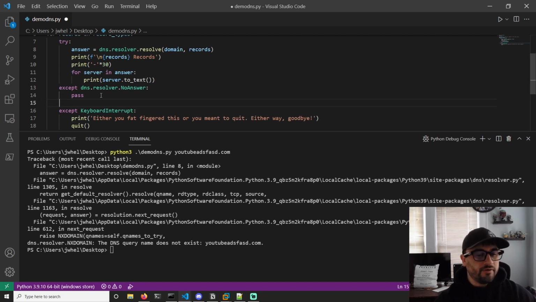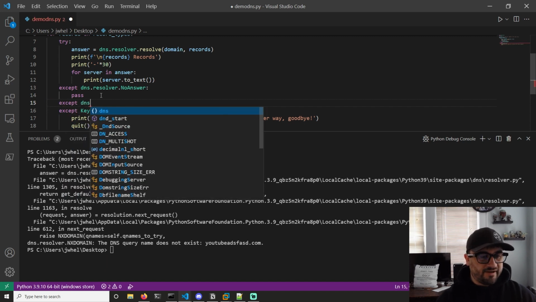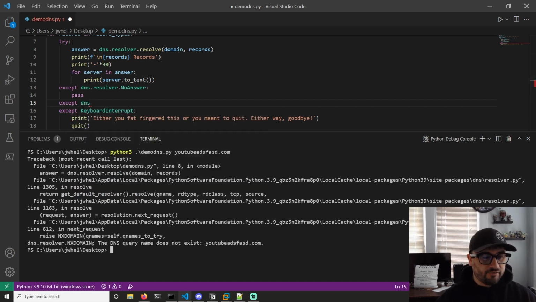We're getting pretty good at those. So let's do except dns.resolver.NXDOMAIN. And again, we're looking at this error here. And you have to type it in exact. If you don't type this in exact, you might have problems. So let's do dns.resolver.NXDOMAIN.